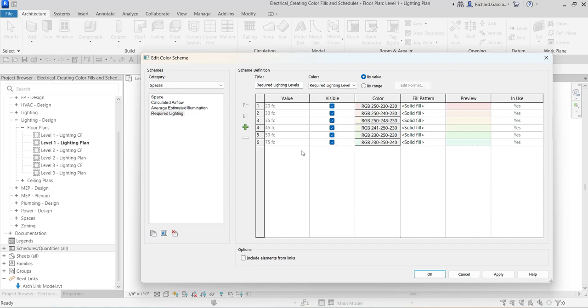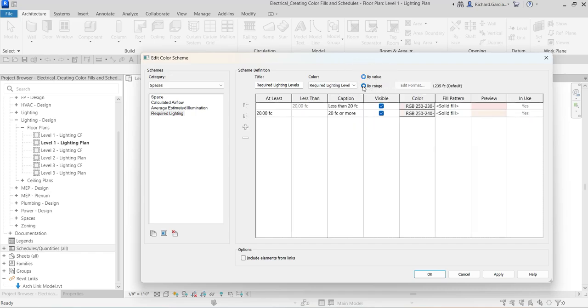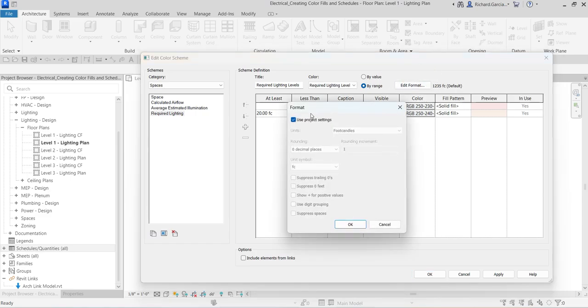And then you will now see these values here. By default, the values that we have here are by value. I'm going to change that to by range. Let's click this one. You can also select the format here if you want to modify the units, the rounding, and the unit symbol. But I'm not going to do that. I'll just use the project settings that I have right now, so I'll just select OK.